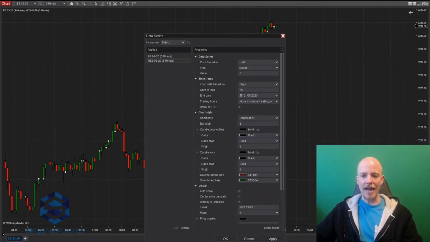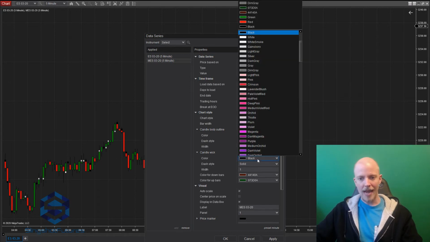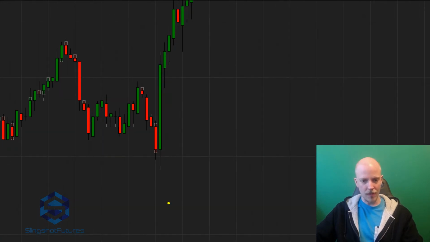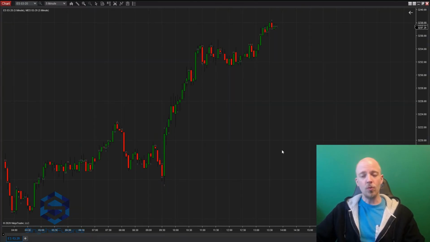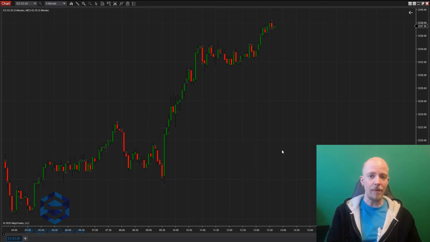Now, because these are in the background, I also want to make these a little bit different, in that I want them to be gray and gray, so that I can see when they protrude. See what I mean? Right there, I can see where it comes out from behind there, and it makes it a little bit easier to see what's going on. This is a really cool way that you can stack up the S&P chart on top of the MES.